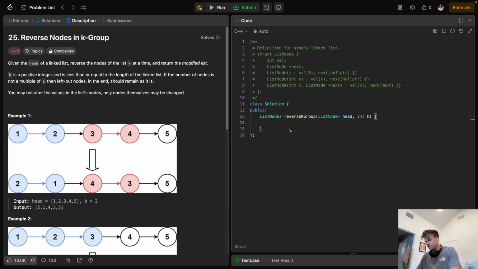So the first thing that we need is that dummy node. So let's allocate space for it. So we're going to have a dummy pointer that points to a new space allocation for a list node. Doesn't need a value or anything because we're just going to use this to keep track of the head of our list. So we're going to point that to the head. So dummy next will get assigned to the head.